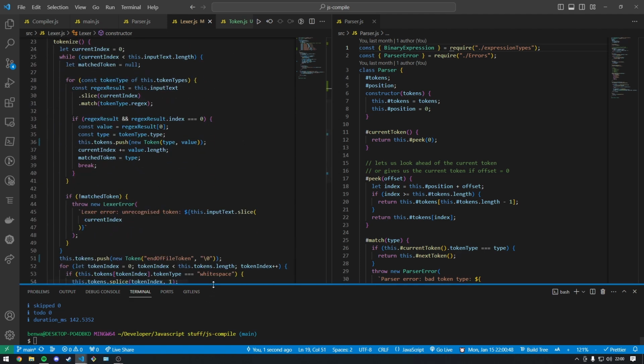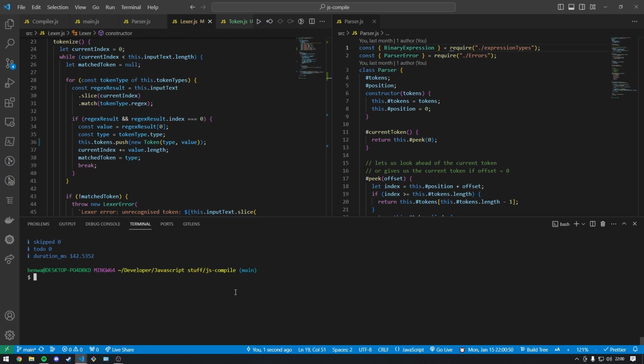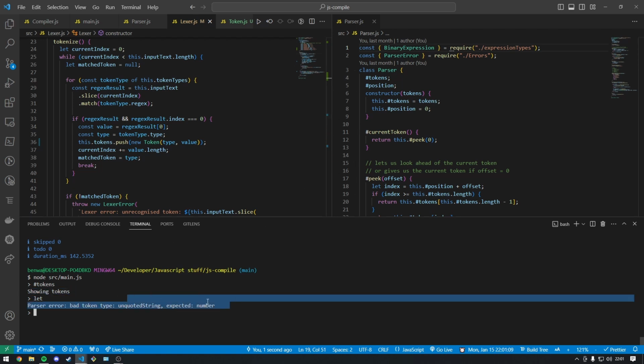Let's test this out. We'll go into the compiler, do show tokens, and we'll do let. Oh, so it is recognizing that it's an unquoted string. I don't know why. Oh, it's because it's not getting to the evaluator and it prints at the evaluation stage. Okay, that's fine.